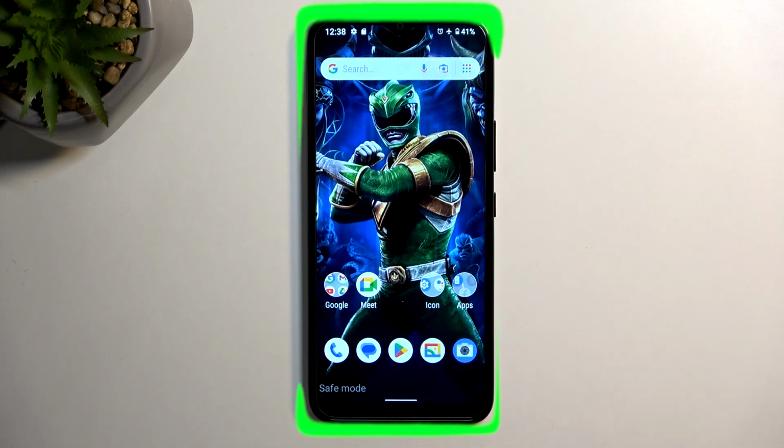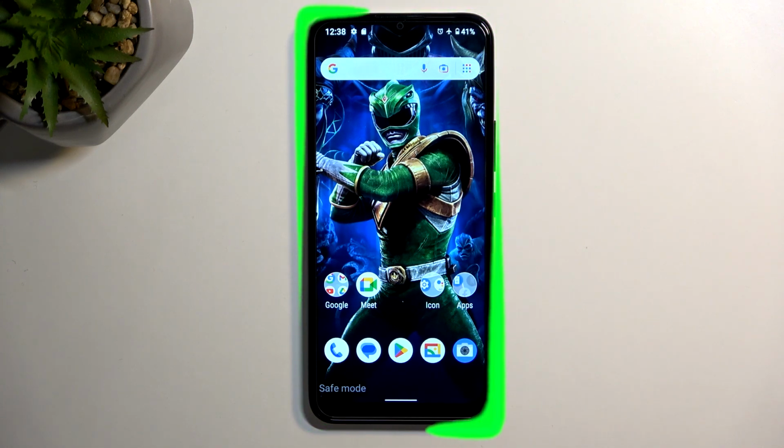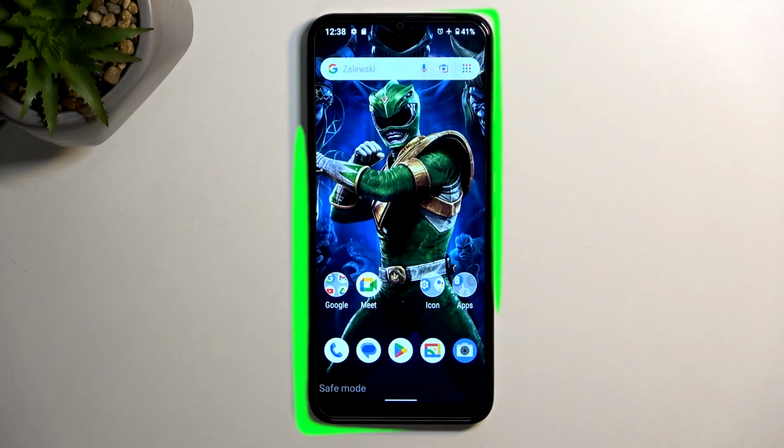Welcome. In front of me is a Nokia C21 Plus, and today I'll show you how you can capture a screenshot on this device.